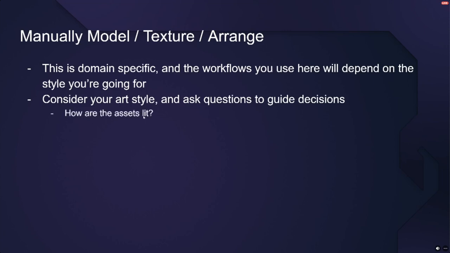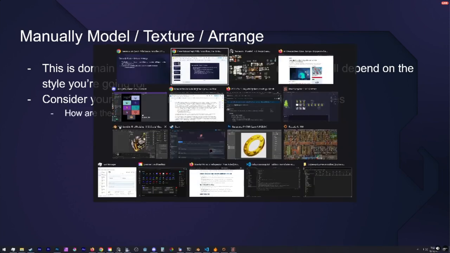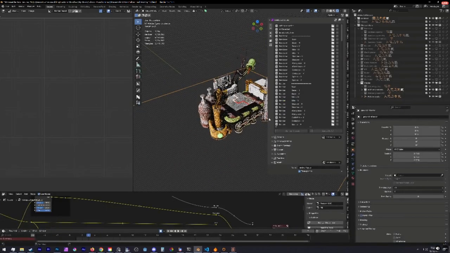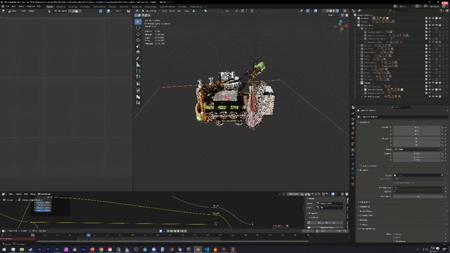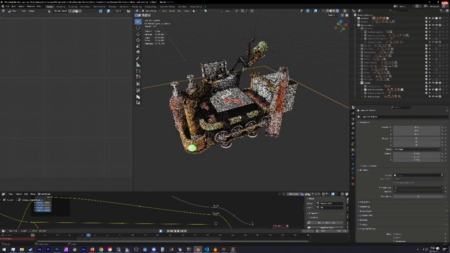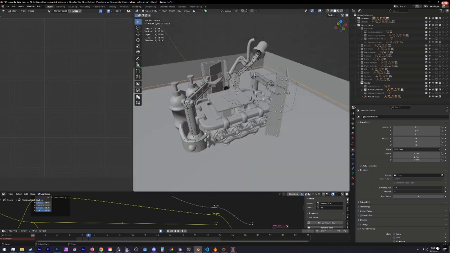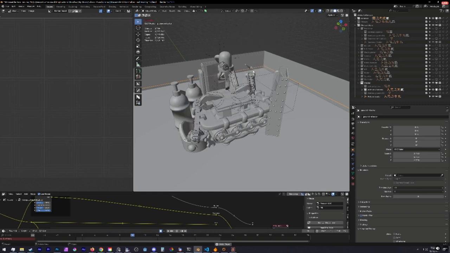How are the assets lit? Which is a very interesting question. So now let's dig into Blender here for a minute. So right now you can see I have one of my models. This is a welder. I'm going to take it from the rendered view here, and we're going to go to the solid view just so we can actually see it play. But what I can do is I can hit spacebar, and you can see I've got a little animation here.